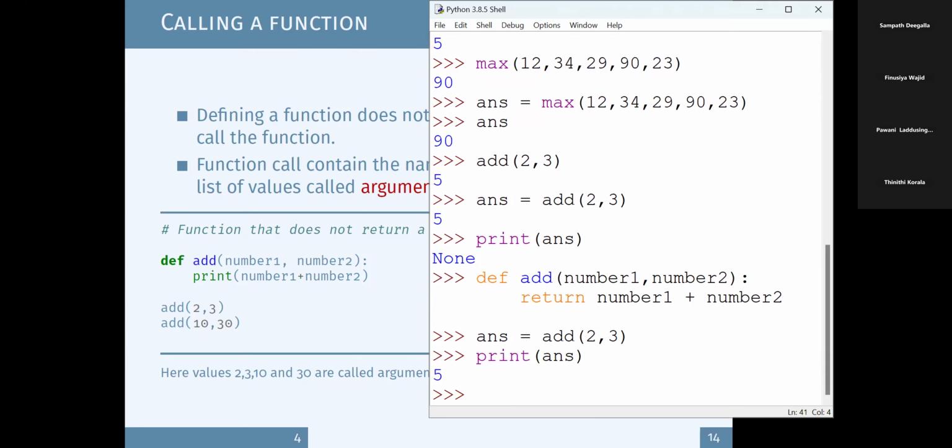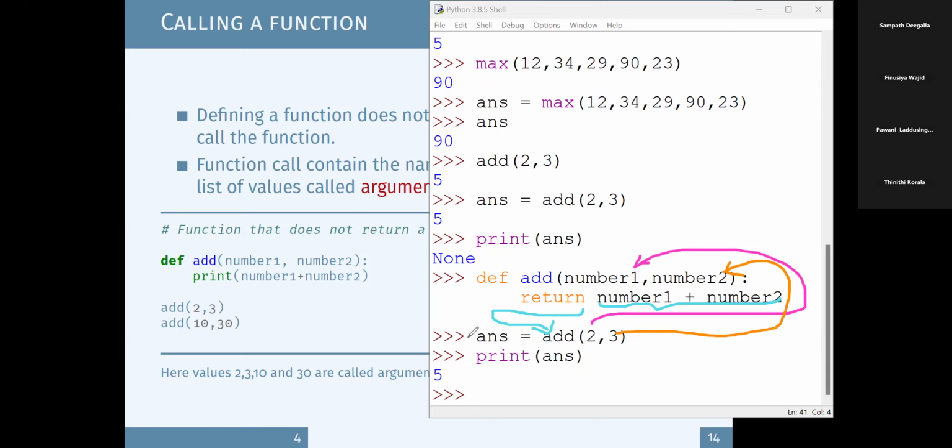So what has happened now? If you look at again how this happens, you will notice 2 is passed to number 1, right? And then 3 is passed to number 2. And then we have the final answer, that is number 1 plus number 2. It will return here. You will come back. And the answer becomes 5. Therefore, when you say print answer, you get 5. So you can notice here that if you use the return keyword, that return will return the value to the main program. Very, very important.